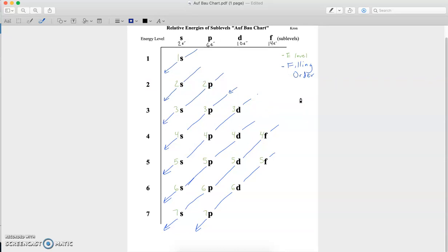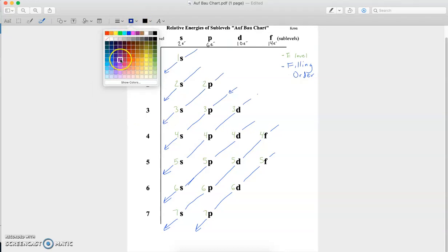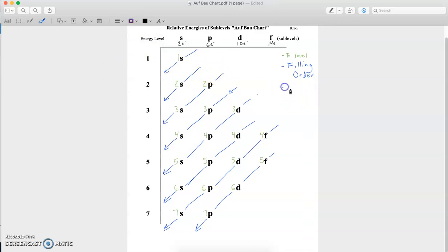Now the last thing, we're going to pick another color. Let's go purple. The last color we're going to do is total electrons. Now after we have filled up the 1s sublevel, that will have required 2 electrons to fill up. So it takes 2 electrons to fill this. After we've put 2 in there, we'd move to the 2s. That requires 2 more electrons. So we've got 2 plus 2 more is 4 electrons. So we've got 4 total electrons now.